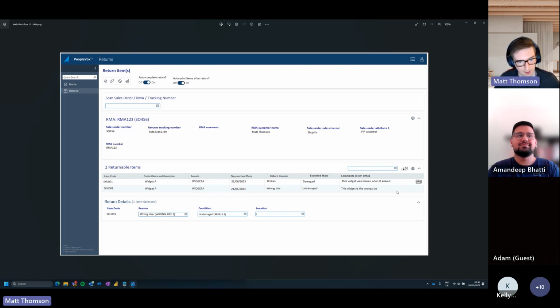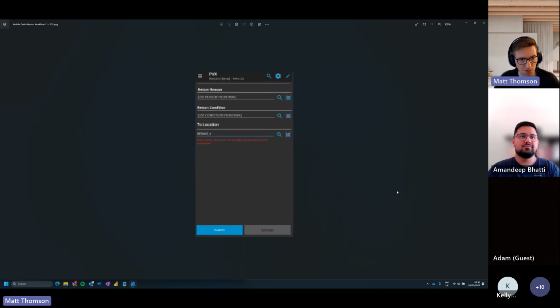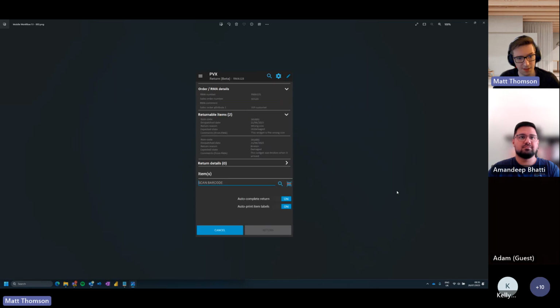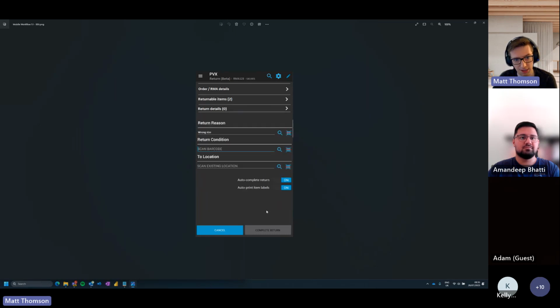We've also got a similar process for the mobile, so I can show you some of the workflows that we have there. It would be a similar sort of process where you're scanning the order or the RMA data, and then from there it's taking you through the same process where you're scanning the individual items. You've got the same options for automatically completing the return, automatically printing the item labels, and you're just capturing the destination location and the reason and the condition if you need to as well. But essentially, we're trying to keep the process as consistent as we can and just streamlining that workflow across both applications.